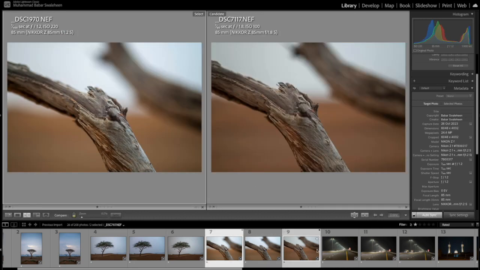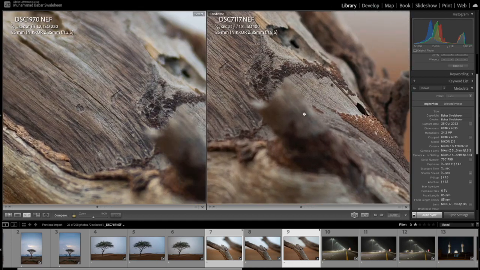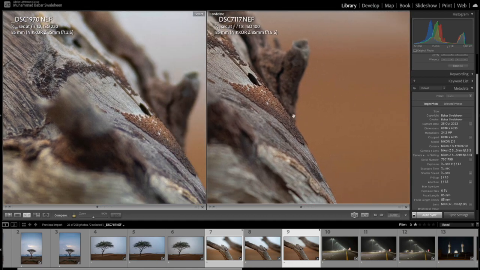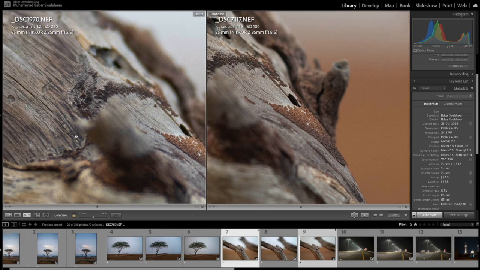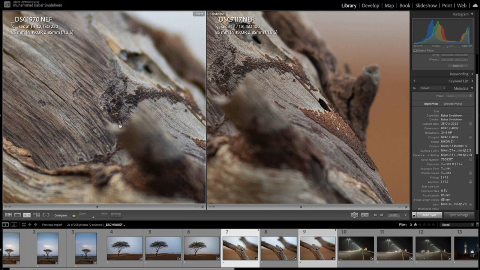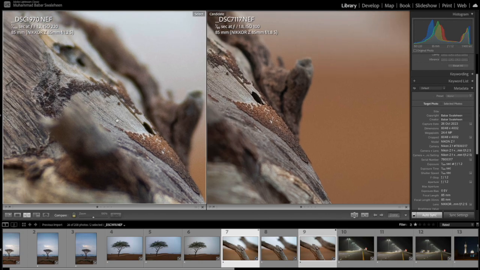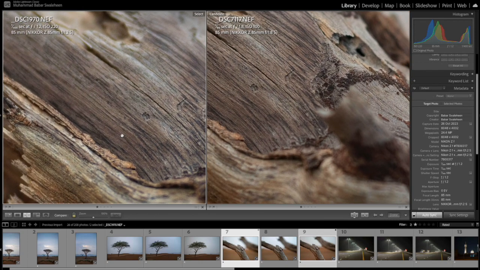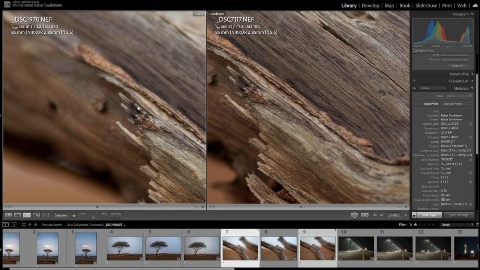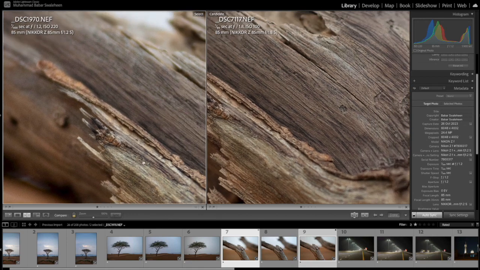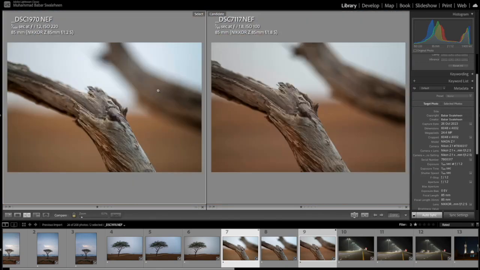Alright, here we go. So on my left hand side 85 1.2 at 1.2, on my right hand side is 85 1.8 at 1.8. And you can see the sharpness, because the depth of field on the 1.2 is so less that most of the area is out of focus. That's why you are seeing much sharper. Look at this area, sharp edges. Depth of field is so narrow on this, but the out of focus area on the 85 1.2 is very blurred.